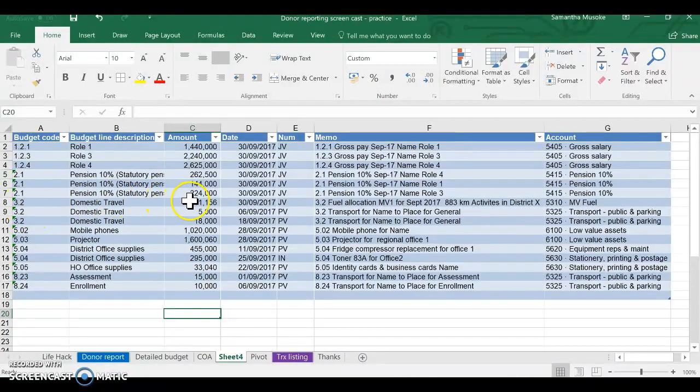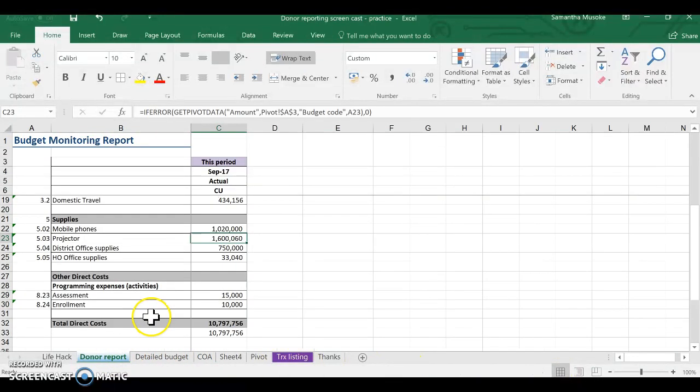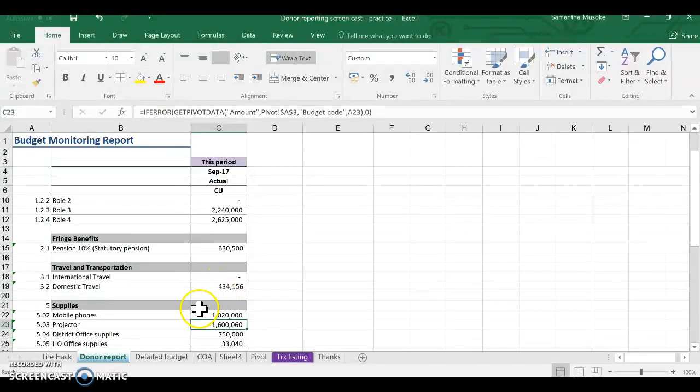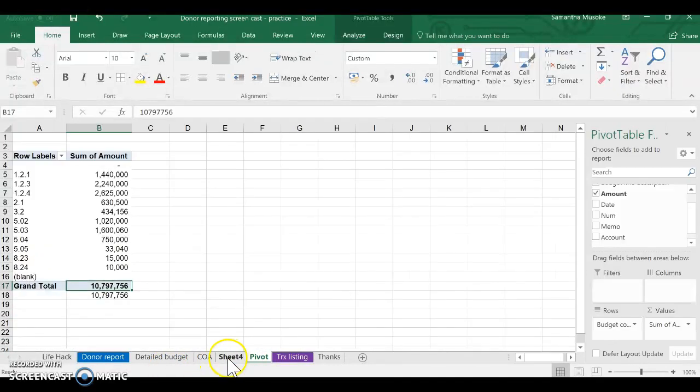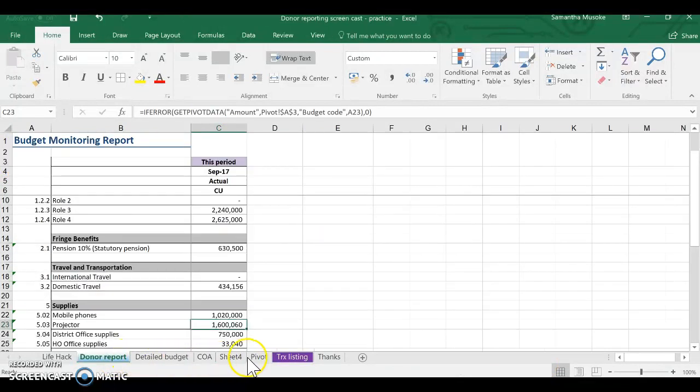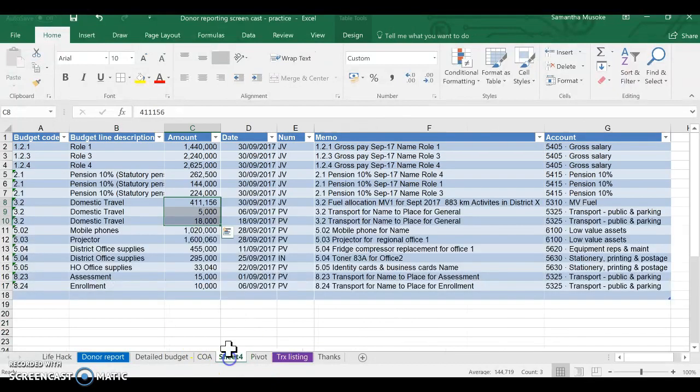So for 3.2, for example, you can see that's the total 416,158. There it is. 434,156. Oh, there were three of them. Sorry, there were three of them. 434,156. So it's really easy to go from this transaction listing to see the subtotals. You could even add subtotals onto this listing if you wanted for your auditor.